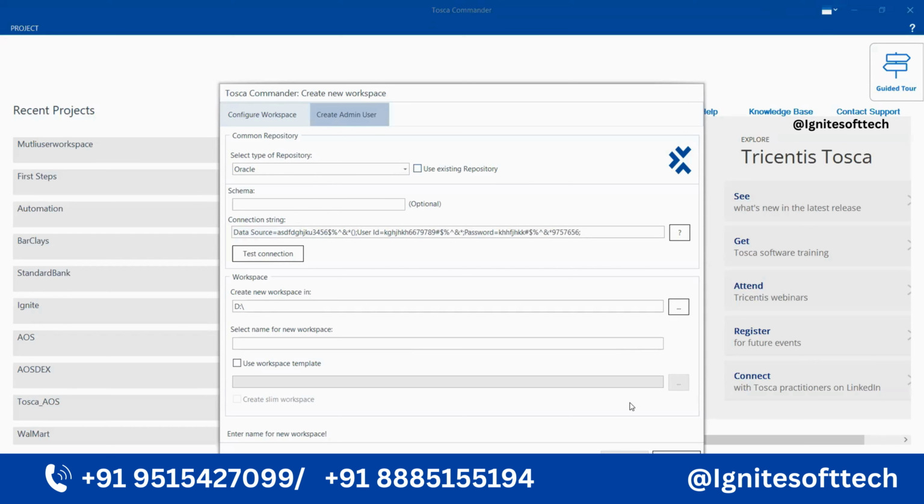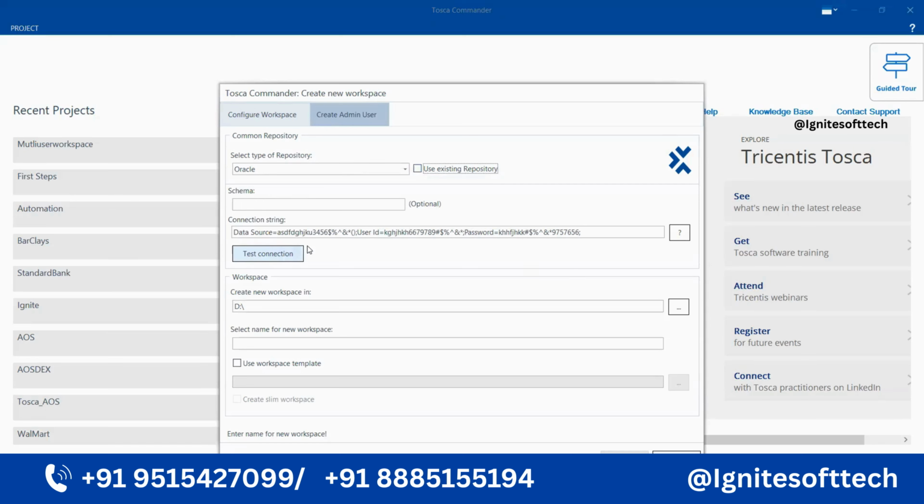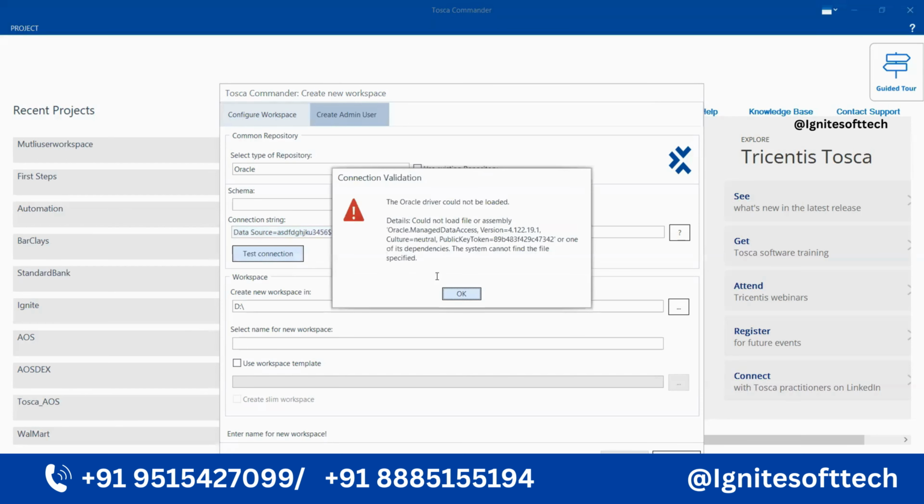Now, what you need to do, you need to select Oracle or MS SQL or DB2. Apart from these, you can select any database. You are creating a workspace, so please uncheck it. Next, you need to provide the connection string. For example, if you have 5 automation testers, they should also connect to the same workspace. I will also connect to the same workspace. Then only there will be usage for the multi-user workspace. Once it is done, just click on test connection.